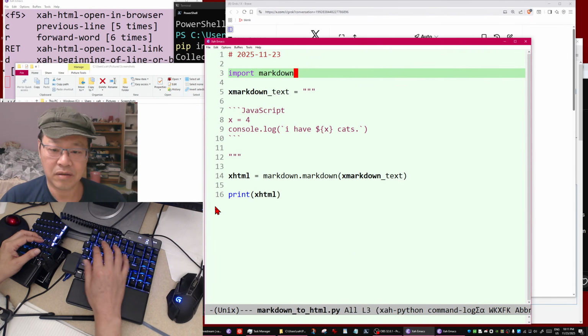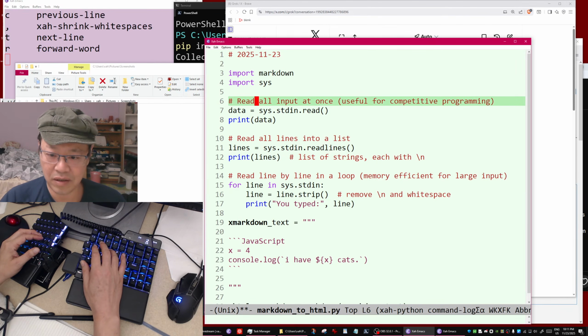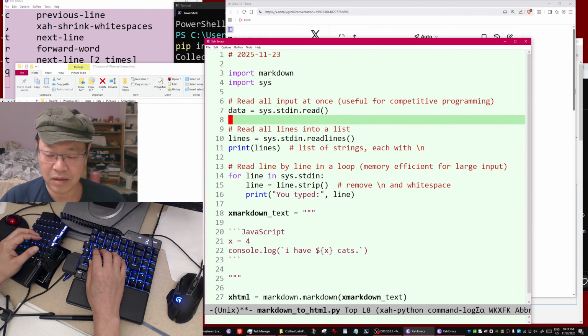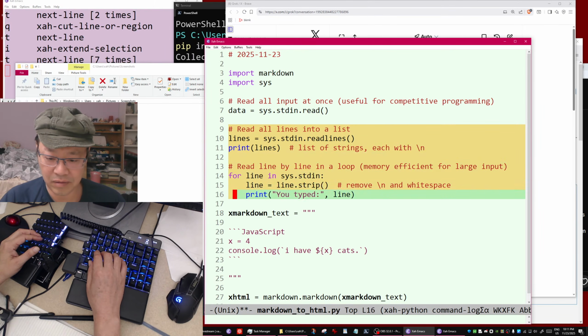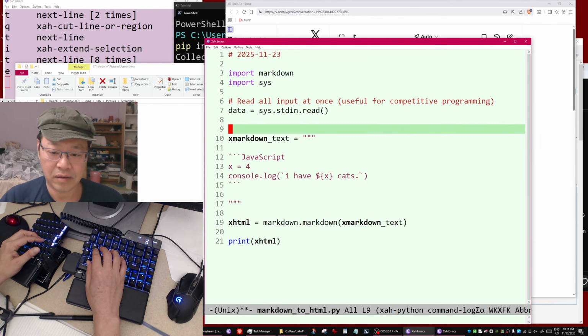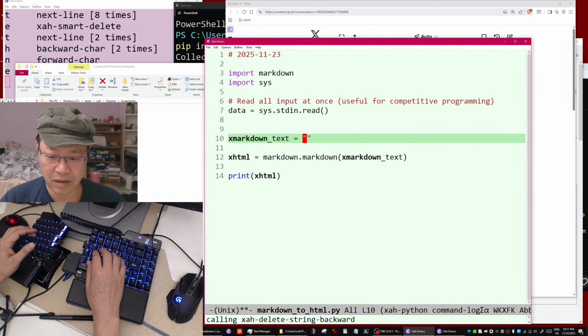Okay, so now let's go to the Python code here. You need to take stdin, import sys, read. Okay, so that's right. Do we care about that? No. Markdown text is just that.